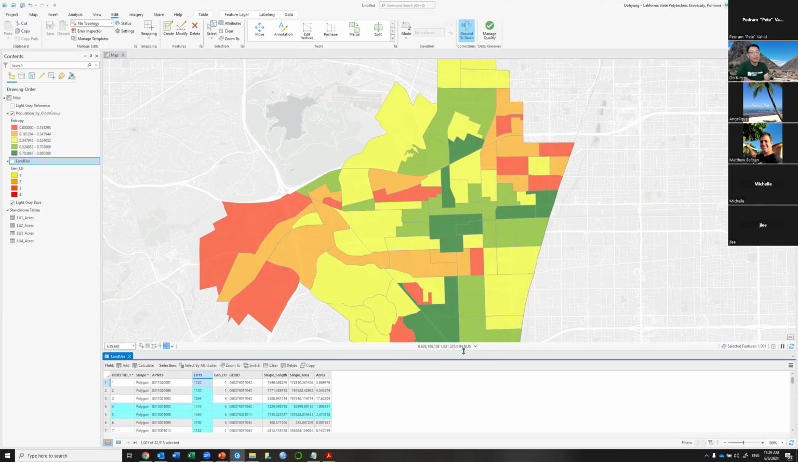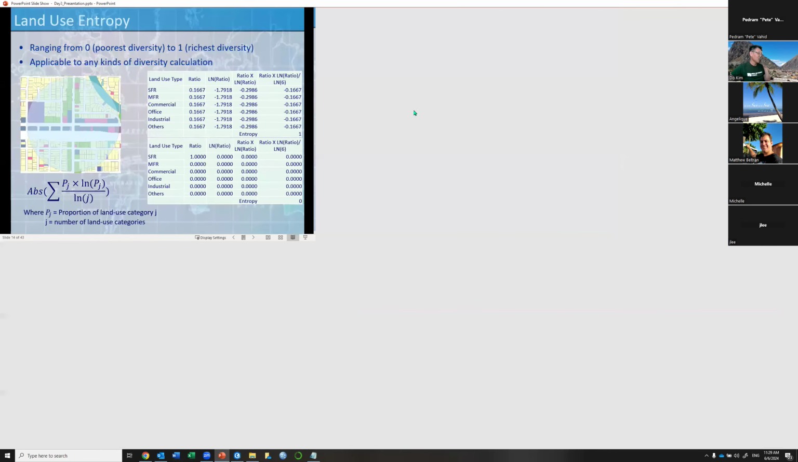So if you guys want to separate the good mix versus the bad mix, obviously you can exclude industrial land use from this calculation, but I didn't do that. Okay. Any other questions? Any other concerns? All right.